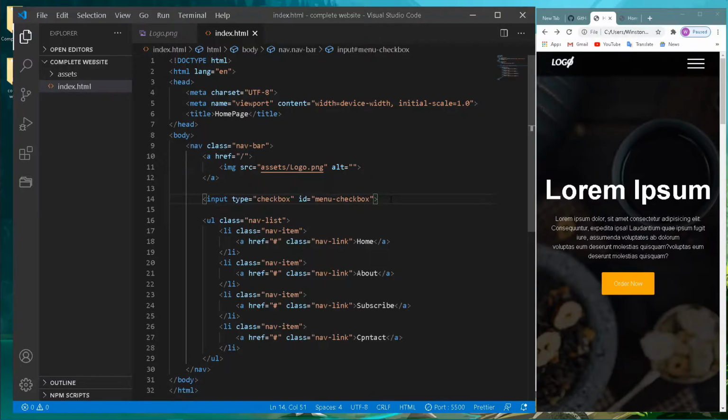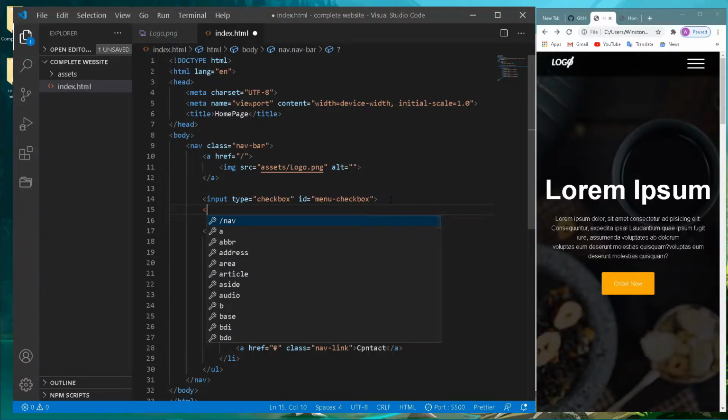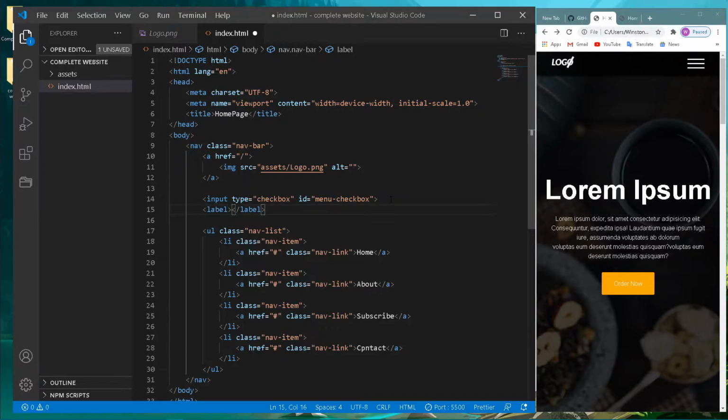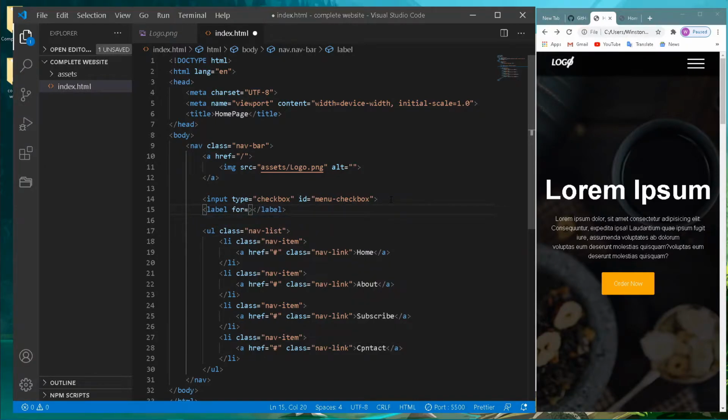And then after that, I'm going to add a label. I'm actually using a shortcut. I'm going to say label, and then for the label I'm going to say for, what is it for? It's going to be for menu checkbox. Now whenever you have a label and you set it for this one, let me just put something like head, just here, and save it.